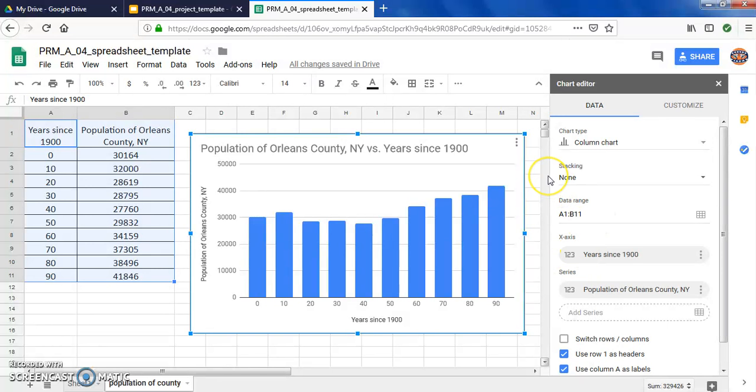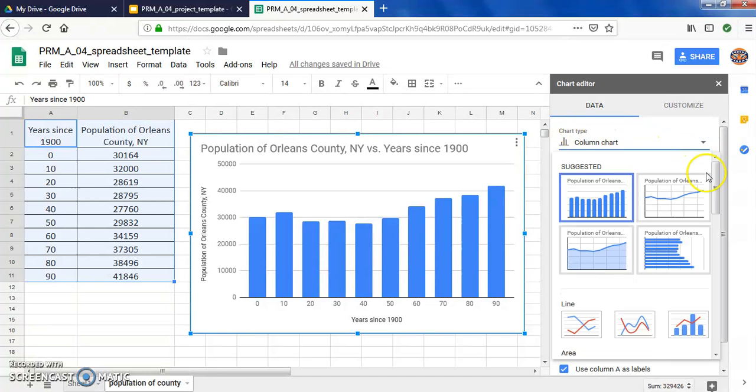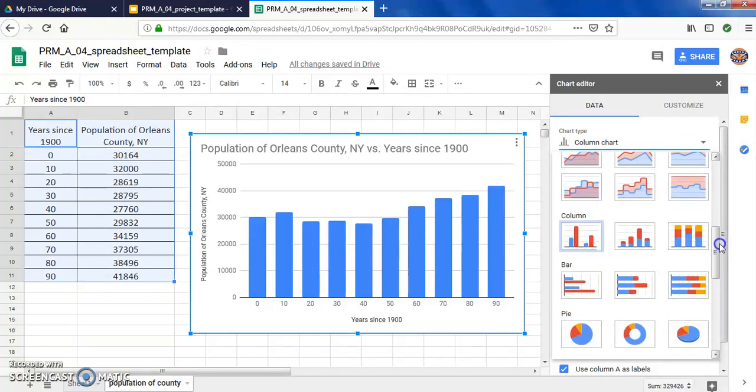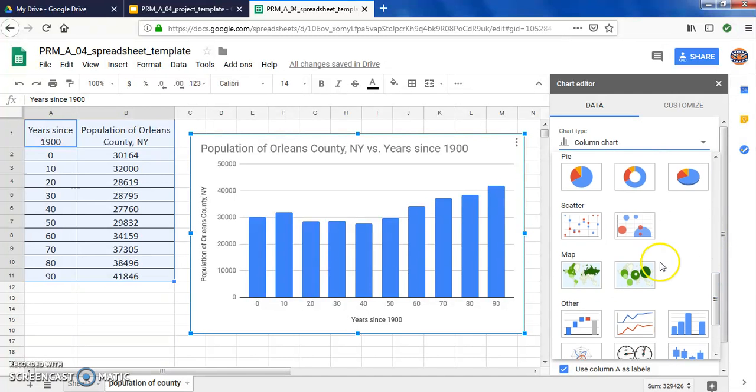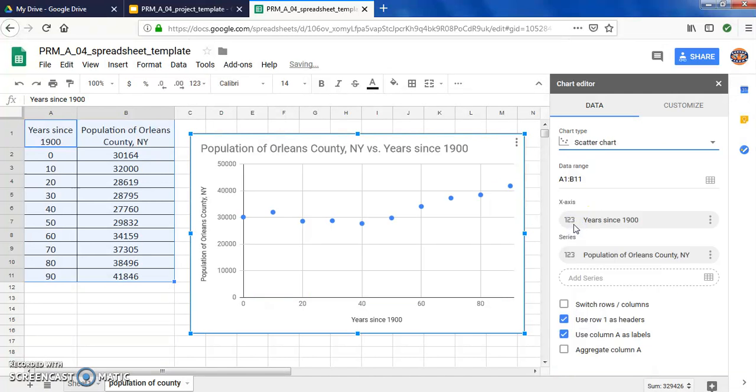But again, we don't want a bar graph, we want a scatter plot. So right here where it says data, it says chart type. I'm going to change this to scatter plot. So I'm going to scroll down. I want a scatter plot. And there it is, all nice and pretty. So I've got my title, my axes are labeled, I've got my scatter plot. So this is what it's looking for on slide 3.